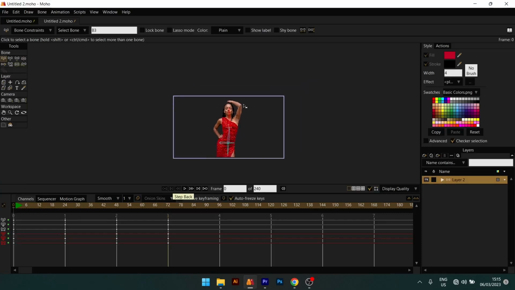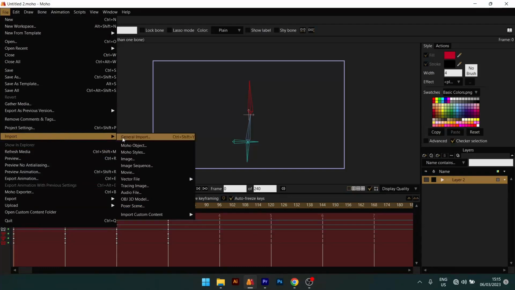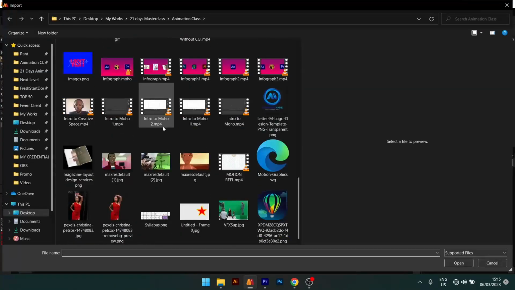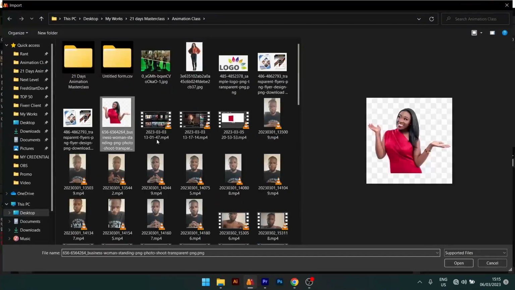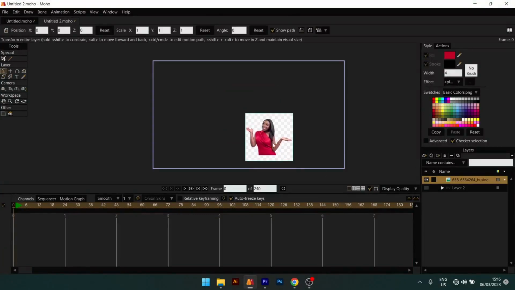Let's import some other picture. So I'm going to turn this off. Okay, and I'm going to come to general import, general import. And let me select another image. Let's say we're working with this. All right, so we have our image. So I'm going to zoom it in so that it can fit the screen.